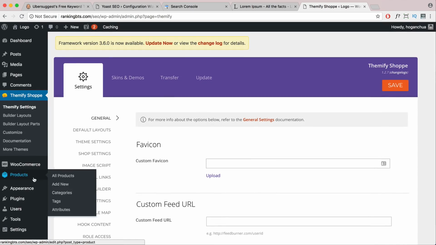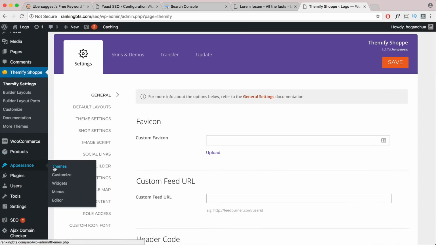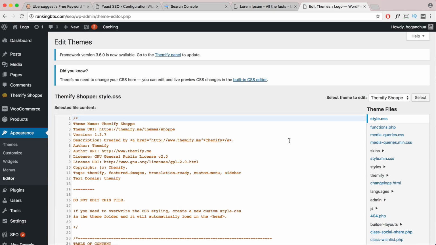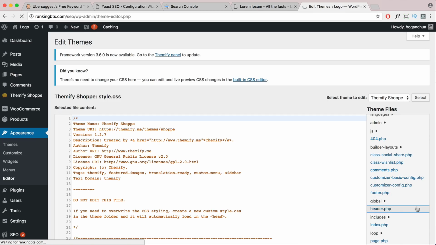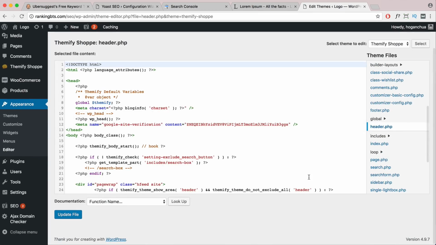Right, or you'll have to go to, I think, appearance, and then go to customize or editor. But when you do that, and when you update the theme, it might override it, so you might need to create a child theme or something like that. So we can go to the header, I think, not quite sure, because I normally just put it into there.